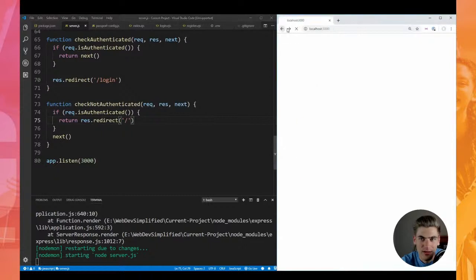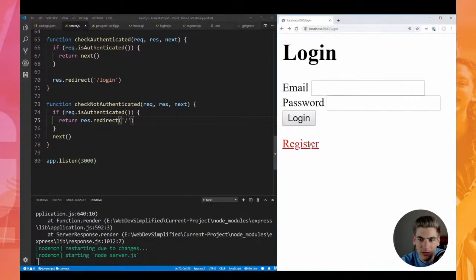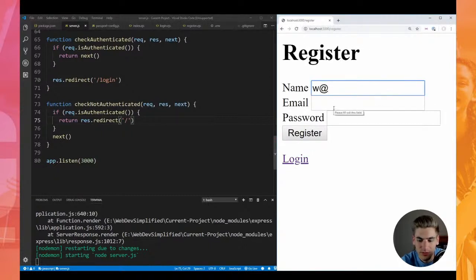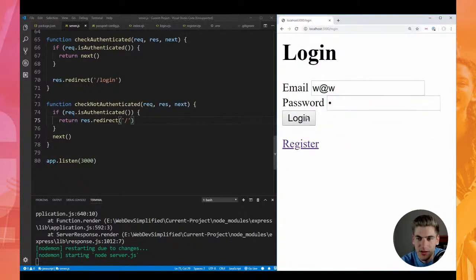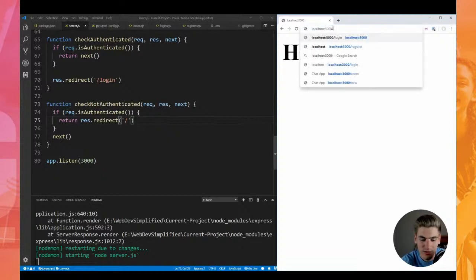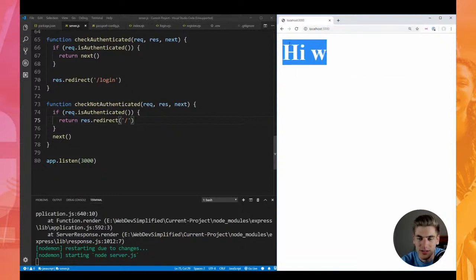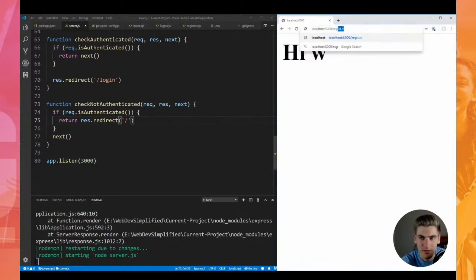Now let's save that. Make sure we go back all the way to our register page. Make sure the name is W, same user we've been using this whole time. And we log in. And now if we try to go to that login page, whoops, /login, hit enter, you see it redirects us back to this dashboard page because we're already authenticated. We can do the same thing by trying to go to our register page. And again, it's going to redirect us back here to our dashboard.